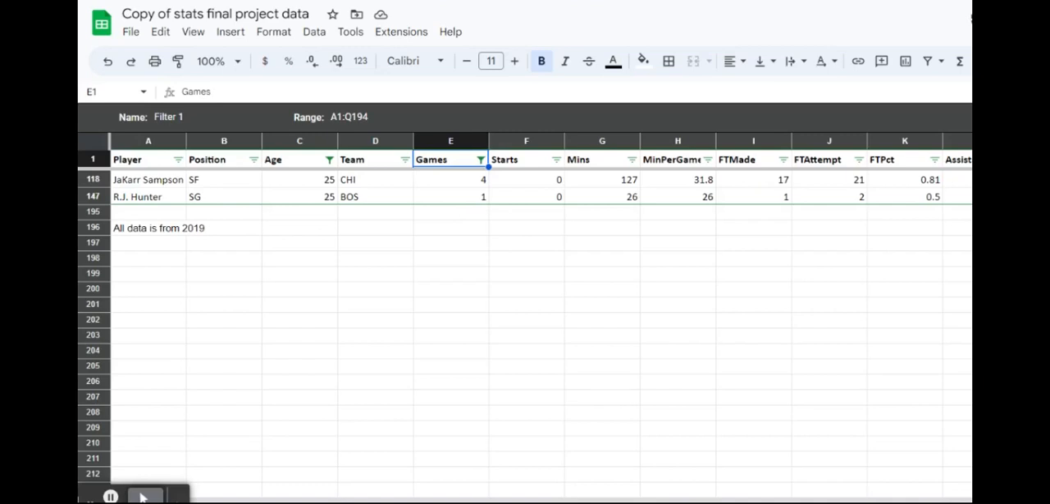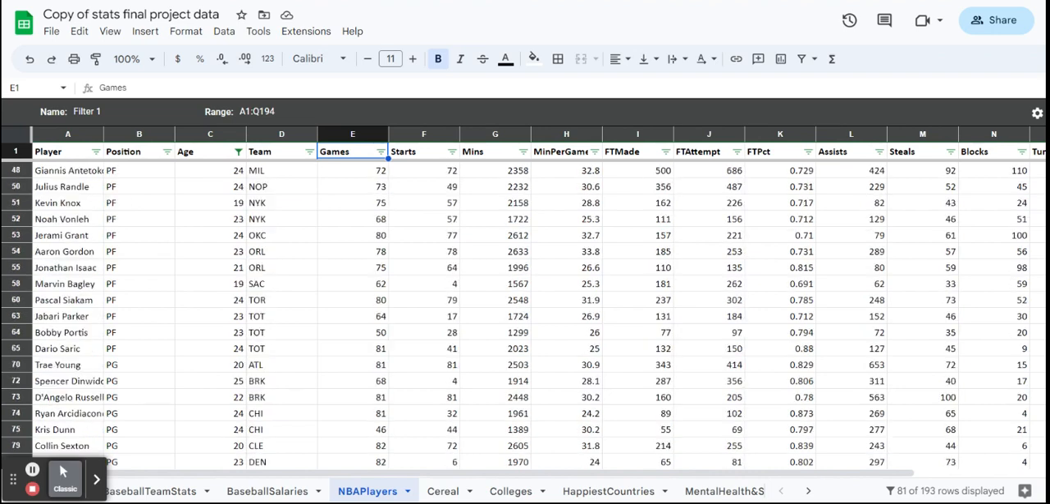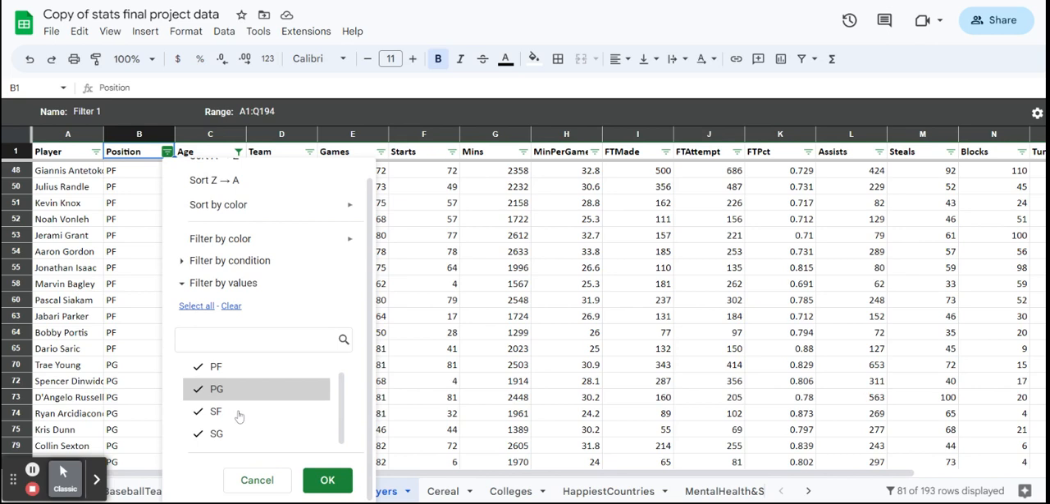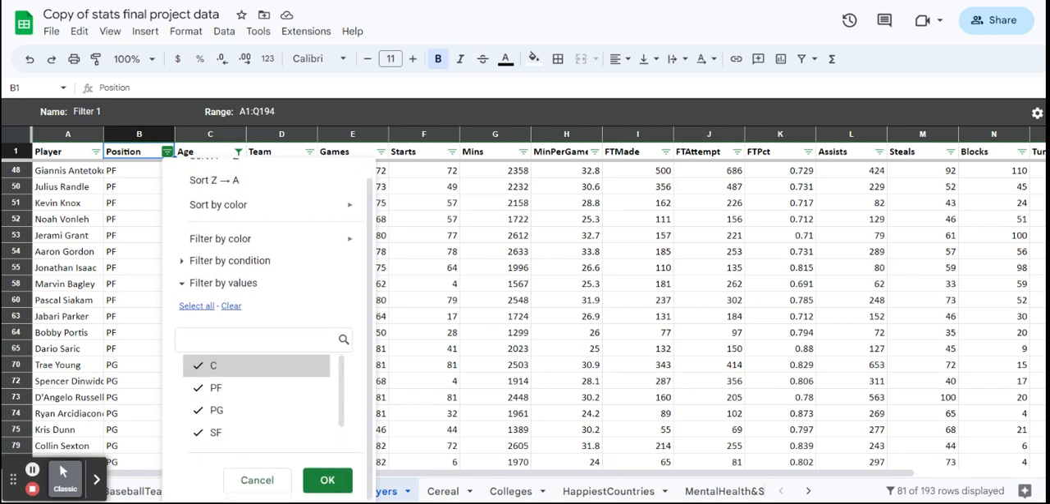Now, some of you might have one categorical variable and one numerical variable. So let's say instead of games, I wanted to look at age and compare it to a particular position. So maybe I only want to see the players that are 19 to 25 years old and they are point guards. What I would do is, instead of doing filter by condition, I'm going to do filter by values. You'll see there's a little checklist of all of the possible values that are in that column, and then you can just check and uncheck the ones that you want.